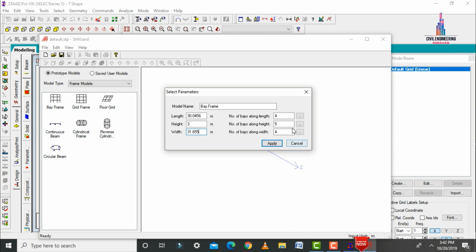Now I am taking the width of the building as 31.655. After that we have to enter the number of bays. As per the plan, it will consist of 6 bays in the length direction, 1 in the height direction, and 7 in the width direction. After that we have to click on the 3 dots option.